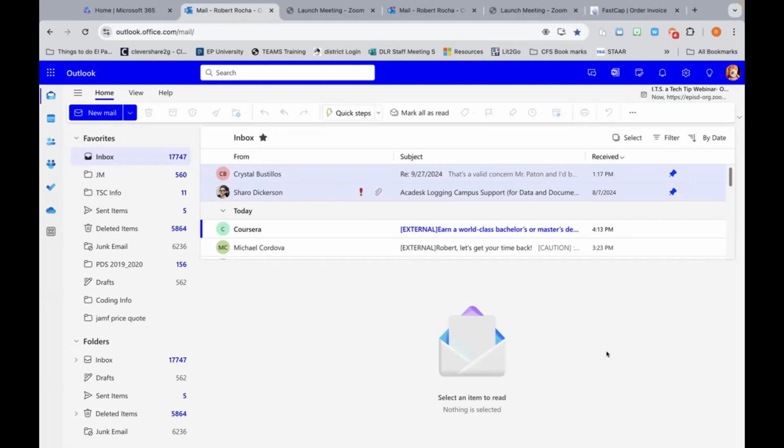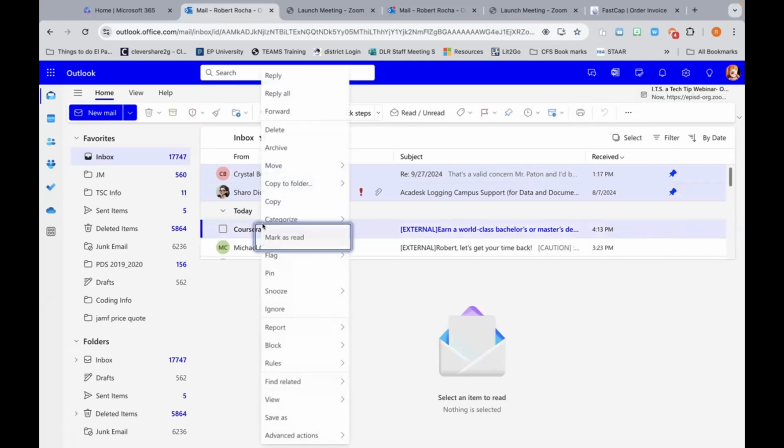But what you can do is, let's say this message, let's say I thought that it looked kind of fishy. What I can do is a secondary click on that particular one. And one of the options you have down here is the report feature. So I can report that as phishing, or I can report that as junk.